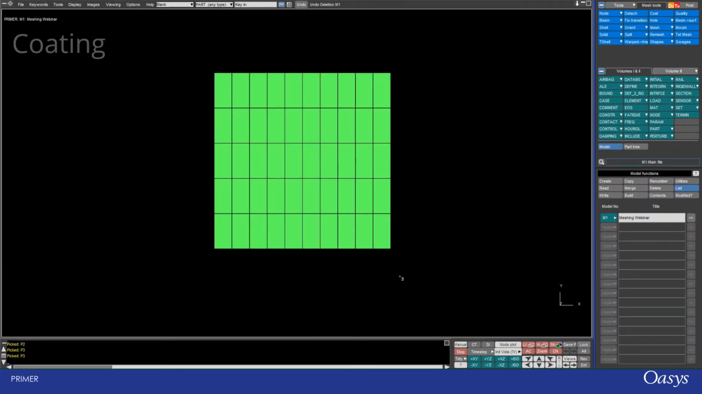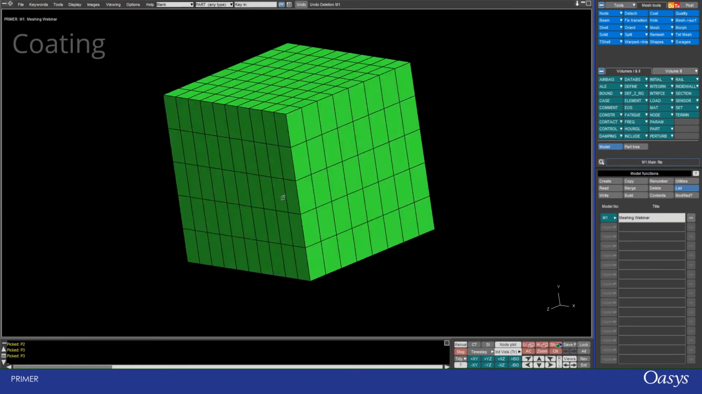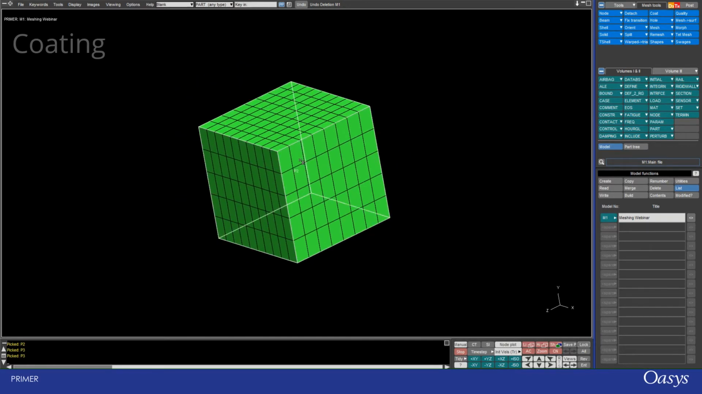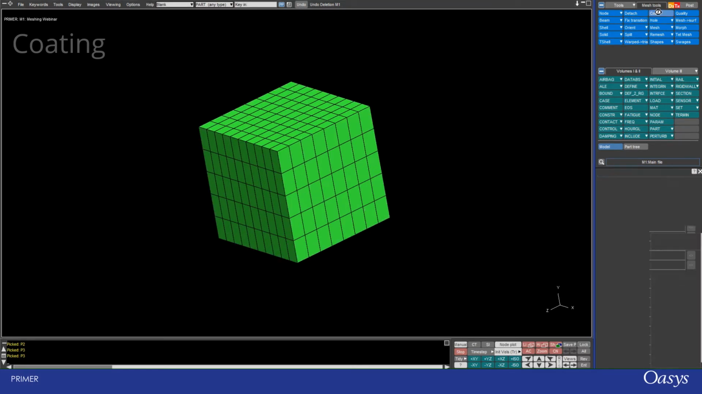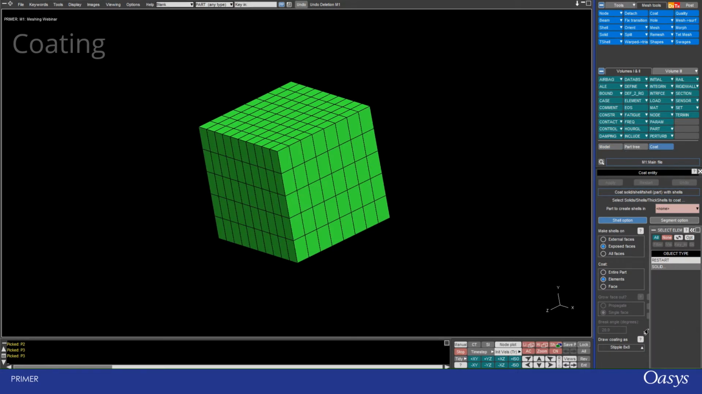Next, we're going to look at coating. So coating is a way in which you can make shells based on the surface of a solid object. So here I have a green cube made of solid elements, and I'm going to coat this in various ways. You can access the coating options under the mesh tools and clicking on coat. Here you'll see a coating pane appear.